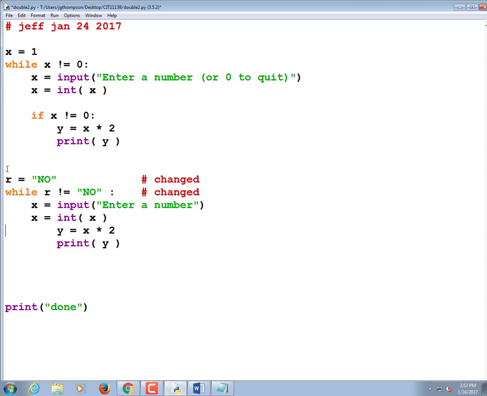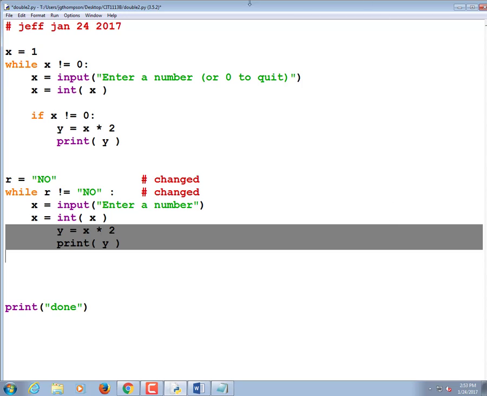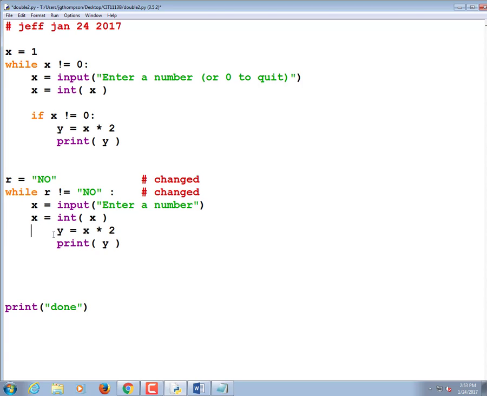Now, it's a syntax error for this stuff to be indented. The only time we can indent is after a colon like that. So I got to unindent these guys. You can either unindent them by hand or you can highlight them both and go to Format, and then it uses the funny word dedent. It's really about the only time I've ever seen the word dedent. I just do it by hand, usually, unless it's a lot of lines of code.